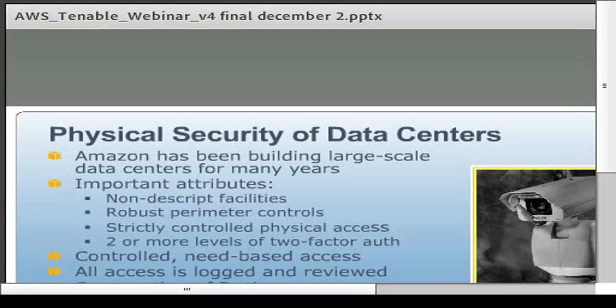Any visitors or third-party auditors have to sign in, and they're escorted at all times while they're in the building. All access is logged and reviewed on a regular basis, and only people who need to be allowed into the building are actually allowed into the building. Any AWS employees who have data center access, once they leave the company or their job no longer requires them to be in the data center, their access is immediately terminated and they're no longer allowed in the building.